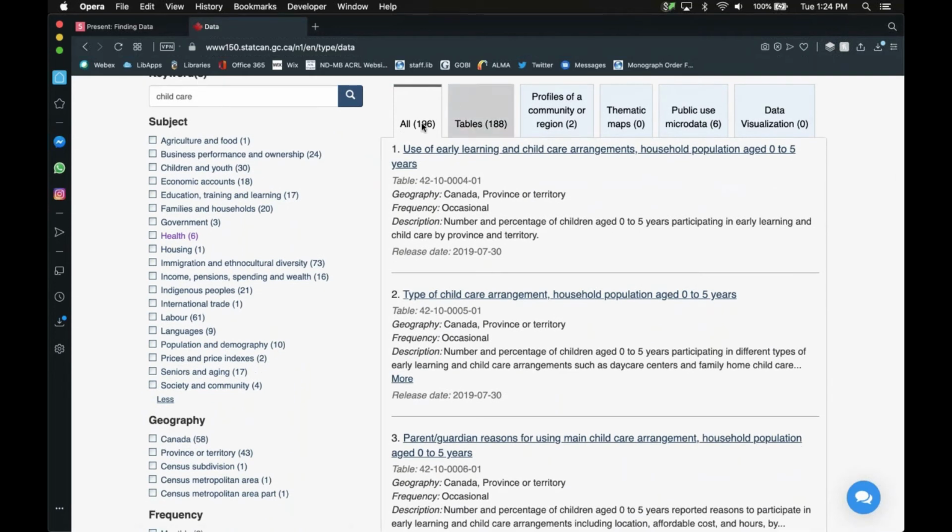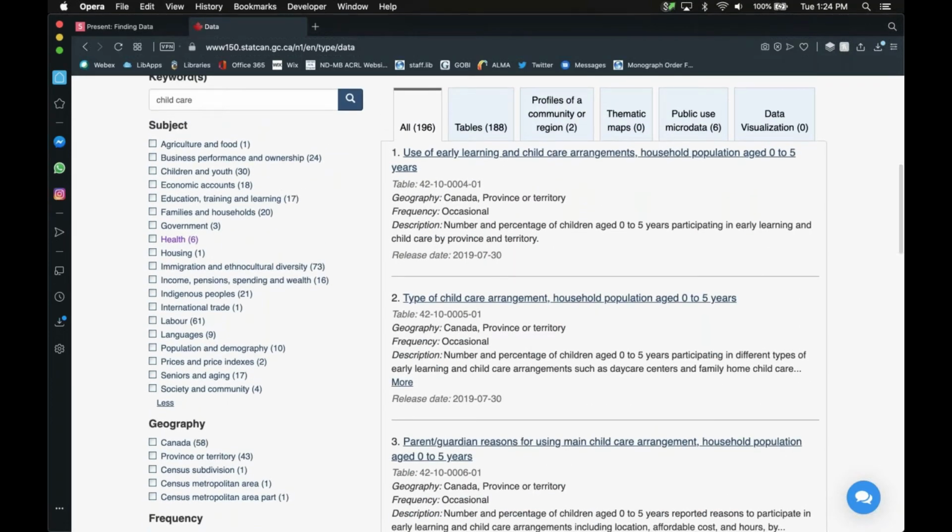So according to StatsCan, there's 196 different data tables that they have for child care, right? And you can just kind of go through them. It's really important to look at the title, because usually it tells you what it is and kind of what it's about. Household population age 0 to 5 years, so that's what it's about. The geography is Canada, and you can break it up by province or territory.